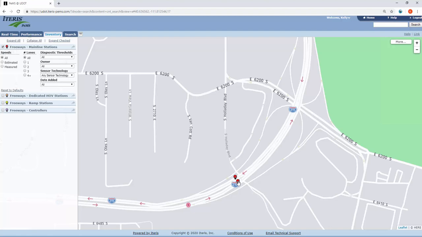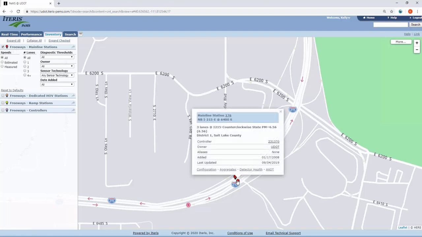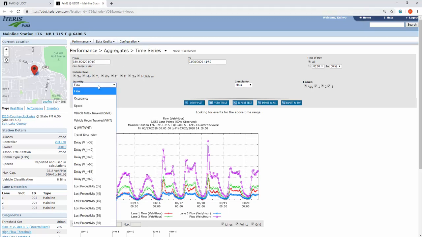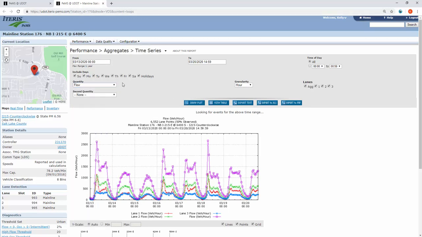If you click on one of the red locations, you'll have the option to pull up these different reports. If you right-click on aggregates and go to open link in new tab, I find this useful to have the map open in one place and the actual report open in a second tab if you want to change to another station. This defaults to the time series report where you can pull the speed and flow by time of day.